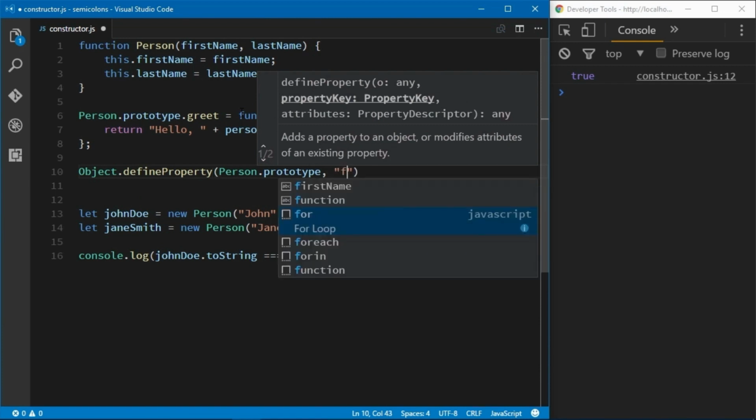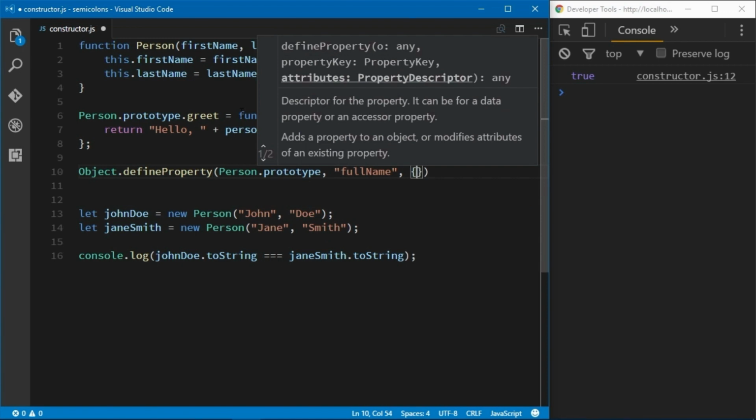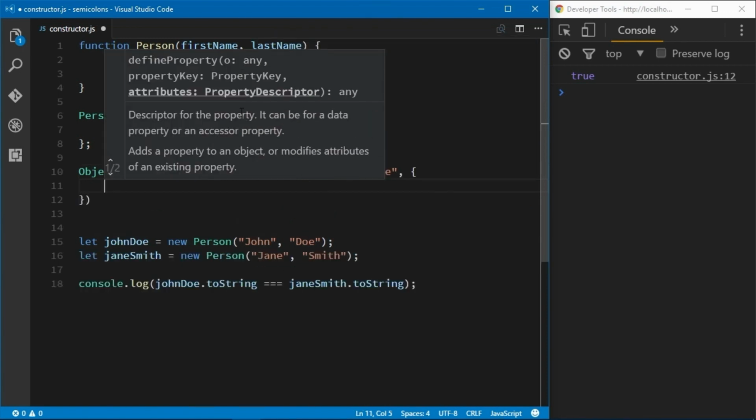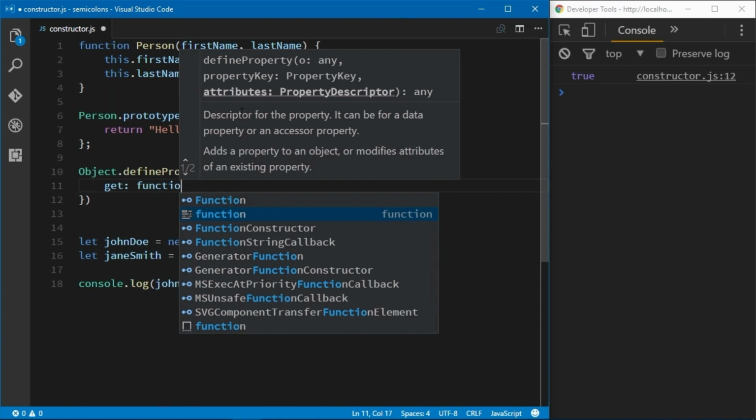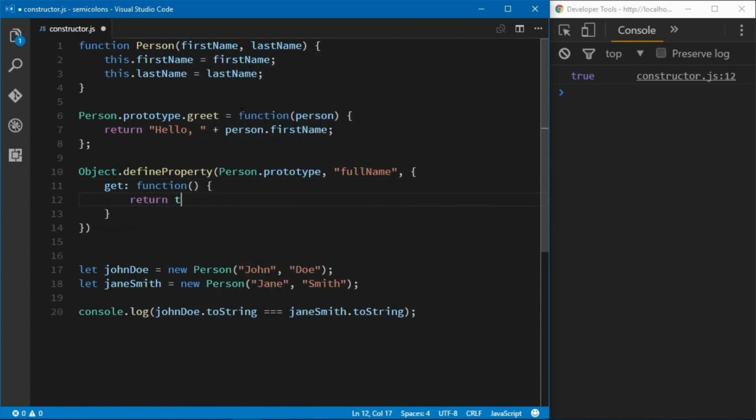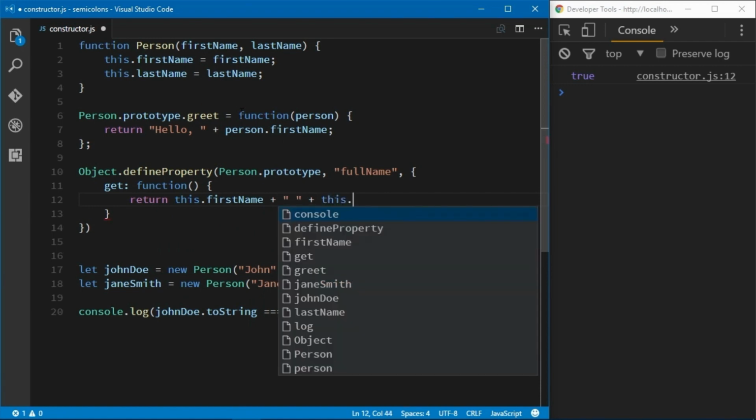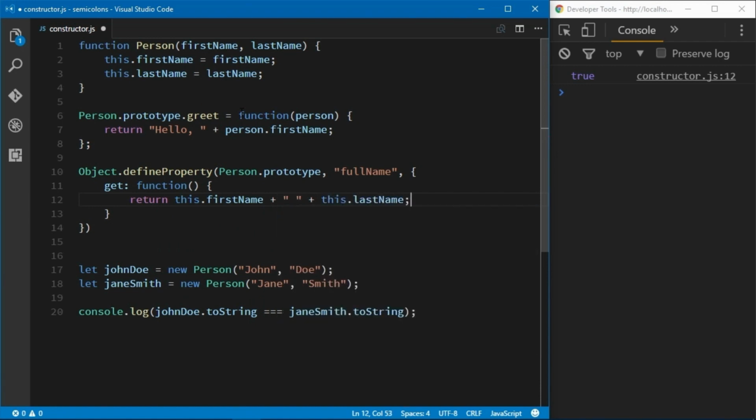Let's create a full name property. And then for our descriptor, we will have a getter that is simply going to take the first name and concatenate that with the last name. So we will say this first name and then space and this last name. We could, instead of saying first name here, we can say full name, and that would be fine as well. When it comes to constructor functions and defining methods on the prototype, it's not as straightforward and wonderful as you might expect it to be, but it is the best practice.